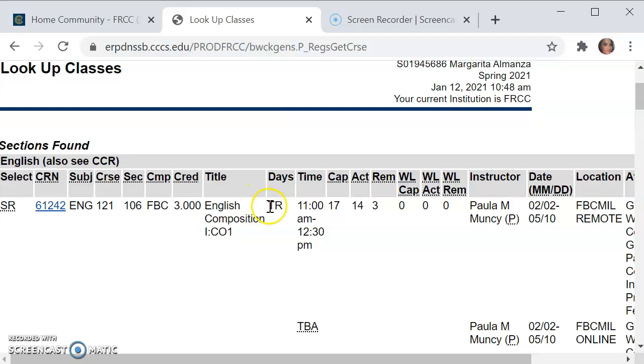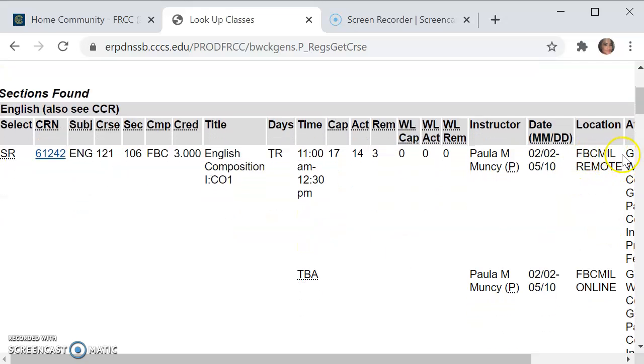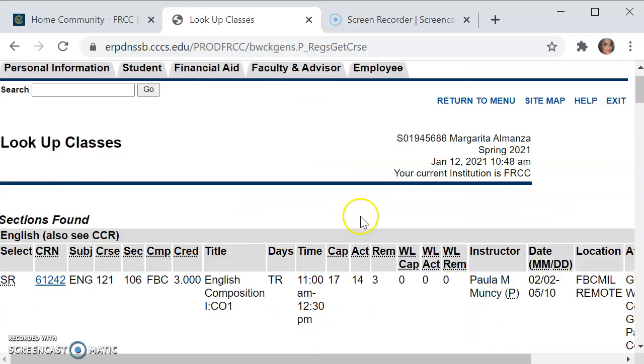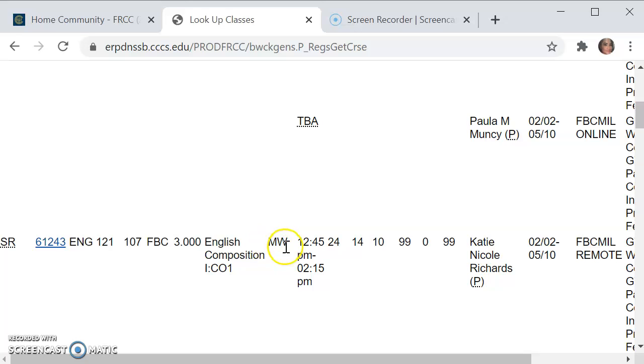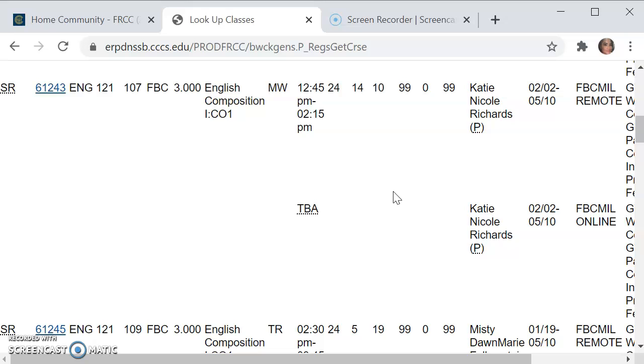So this first one is going to be offered Tuesdays and Thursdays from 11 to 12:30. It says remote and online. That means you will be in a WebEx meeting from 11 o'clock till 12:30, and the rest of the work will be completed online. If Tuesday and Thursday don't work for you, there's another one that is Monday and Wednesday. So you'll be able to see which of the courses fit your schedule best, depending on the day or hour that you're looking for. All right.